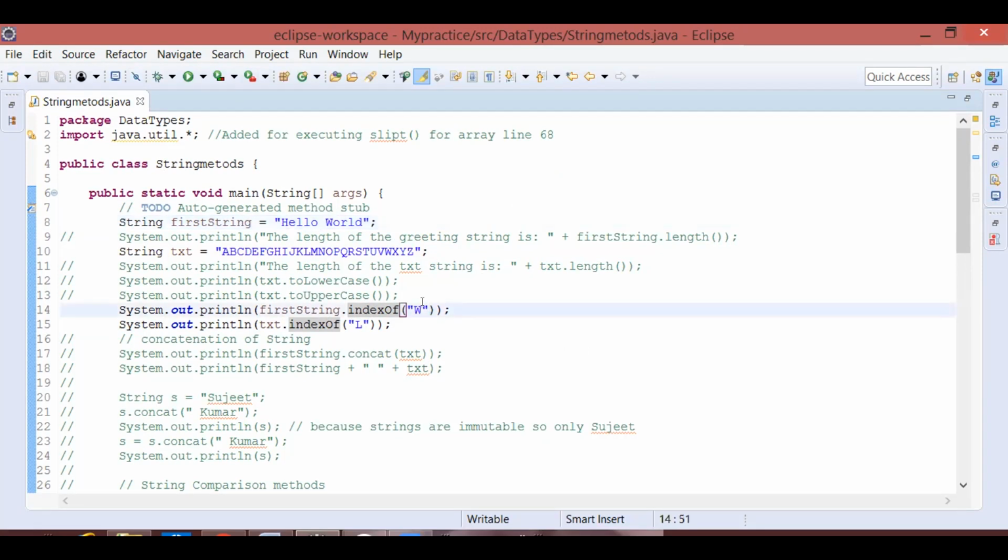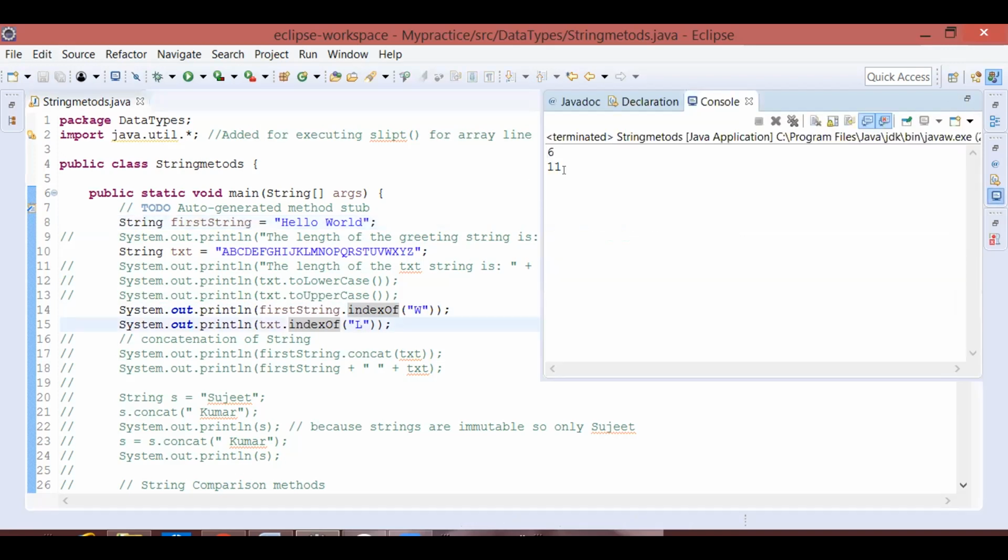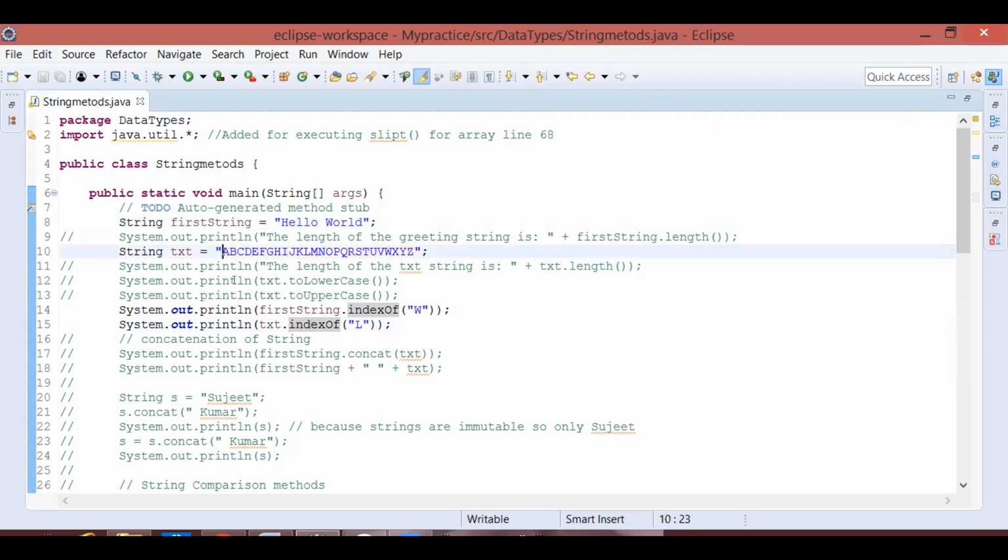Means if I wanted to know the index of this one, it will give me on this. And the same with L, so you can see the index of L would be 11. From 0, 1, 2, 3, 4, 5, 6, 7, 8, 9, 10, 11, L is the 11th one. So this is how we will be identifying the index of each character in a string.